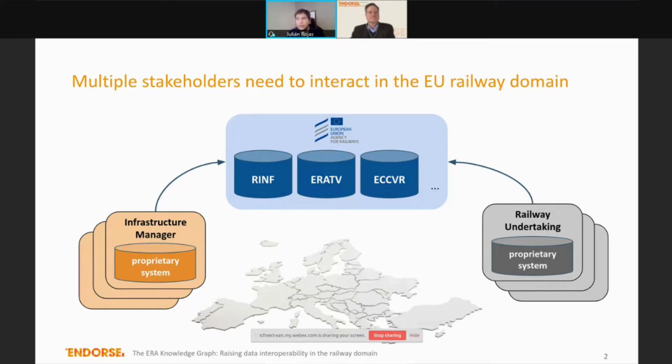multiple actors that interact here to carry out a very critical service, which is railway transportation, not only for passengers, but also for cargo. And having all these different organizations that are involved in these operations makes it very difficult from the data perspective to have interoperability across the different systems that reside in these organizations.